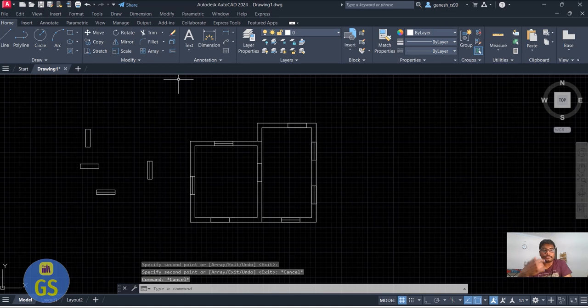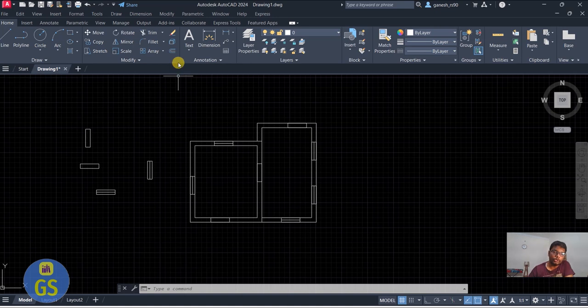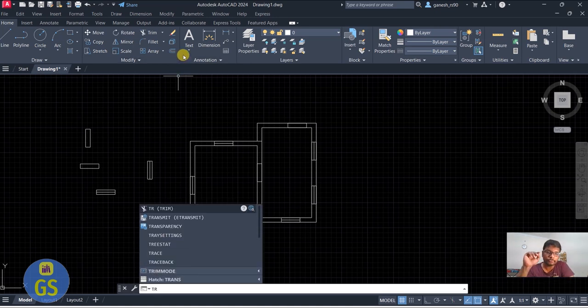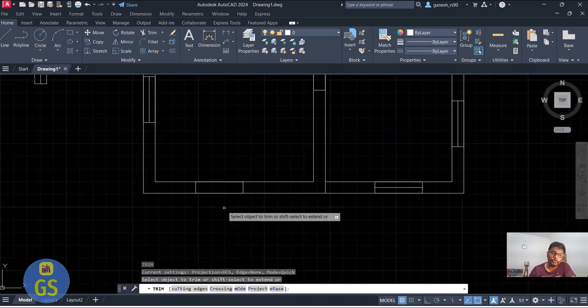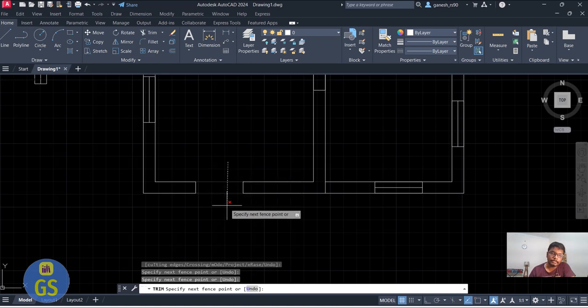Now what is the next command I want to use? I want to use trim. What is trim? We want to keep an opening for the doors. What is the command for trim? TR. So TR is for trim. Use this command, just press enter and select the object to trim. Go here, select and drag it. Now see the screen. I'm dragging it downward. You can see that the lines are getting trimmed.